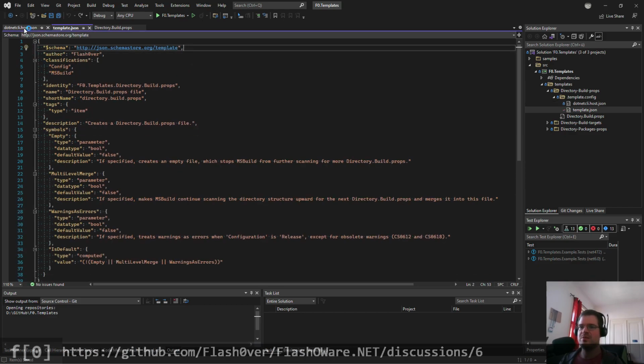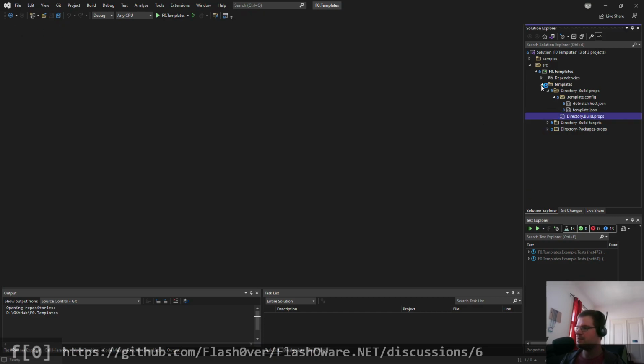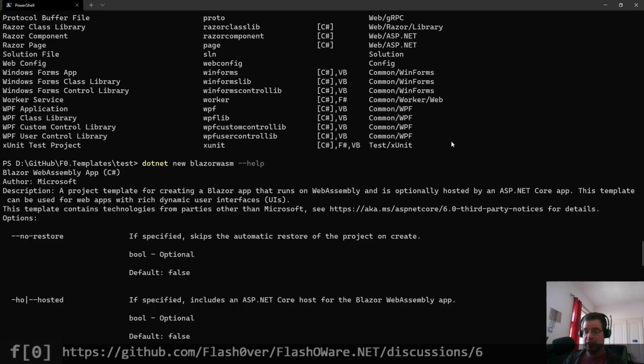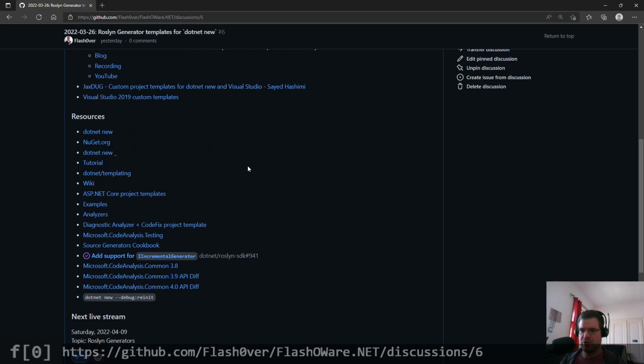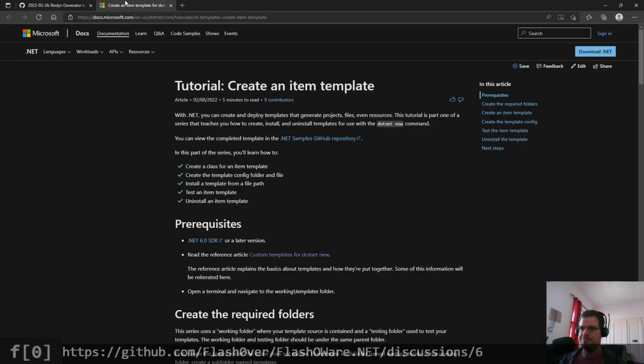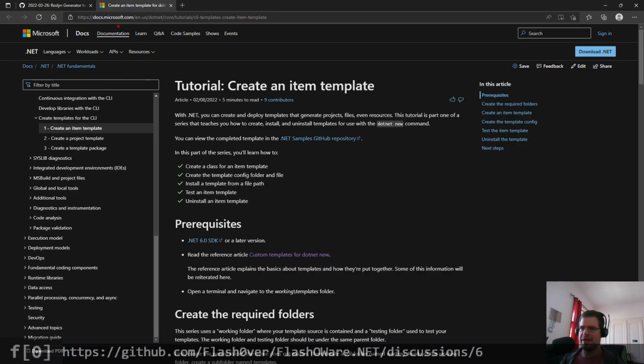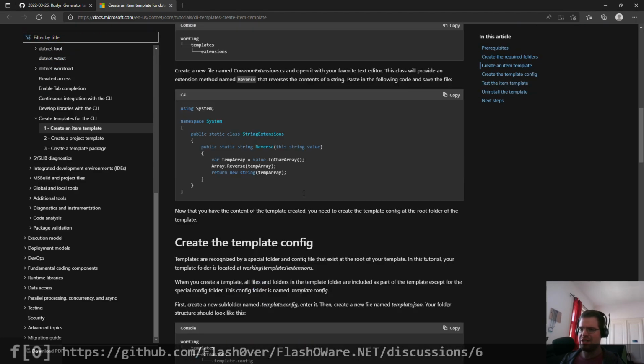Yeah, so this is the basics of a template. And we will build on that and now create our own template, which should create a generator starter. Let me have a look at the links. I put a lot of resources there. There is a tutorial from the Microsoft Docs on how to get started.